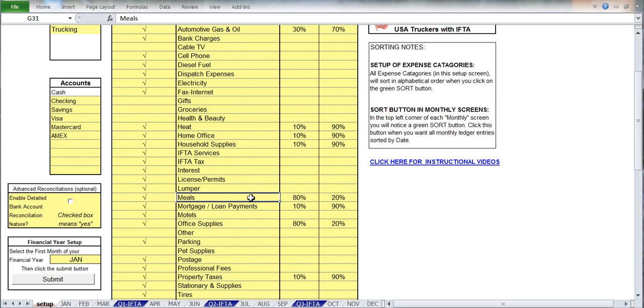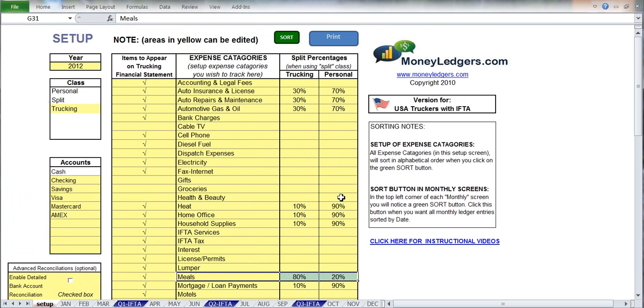Also with your meal expenses, if you want to expense 80% to trucking and 20% to personal, put in your ratios and use split class when making those entries. To the left, we have items to appear on trucking financial statement. So if you have an item that you wish to appear on a trucking financial, you would simply choose the check mark right there and it'll show up for you. If you don't want it showing up, just leave it blank.